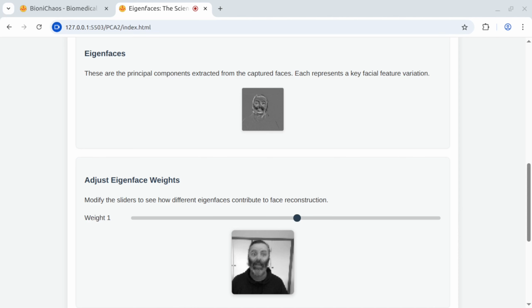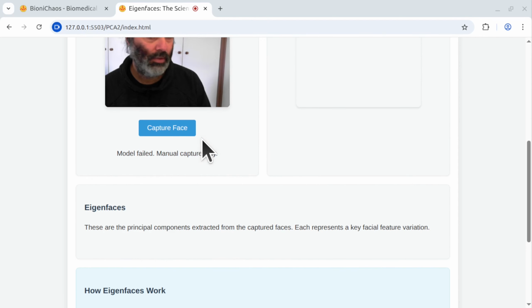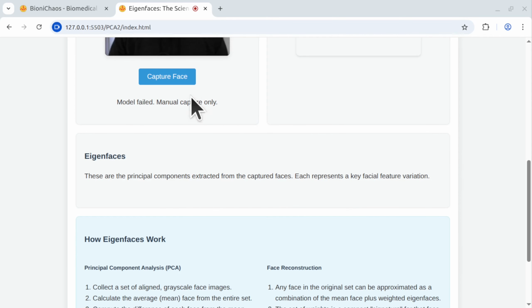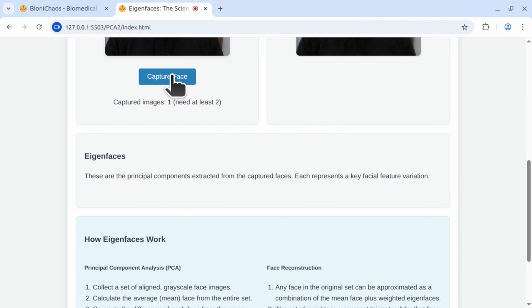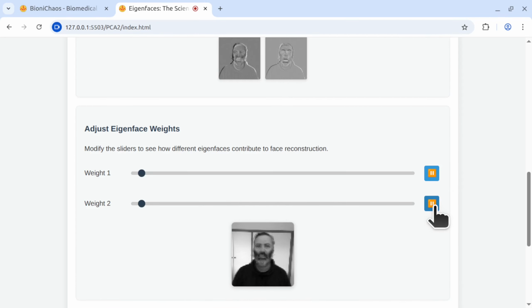Can we modify the code to actually edit? Made changes. The code is now updated. Each eigenface weight slider has a play/pause button that smoothly animates the slider value back and forth until you stop it, letting you see the effect in real time. You can test this by capturing faces and adjusting the sliders. So can we animate both of them?